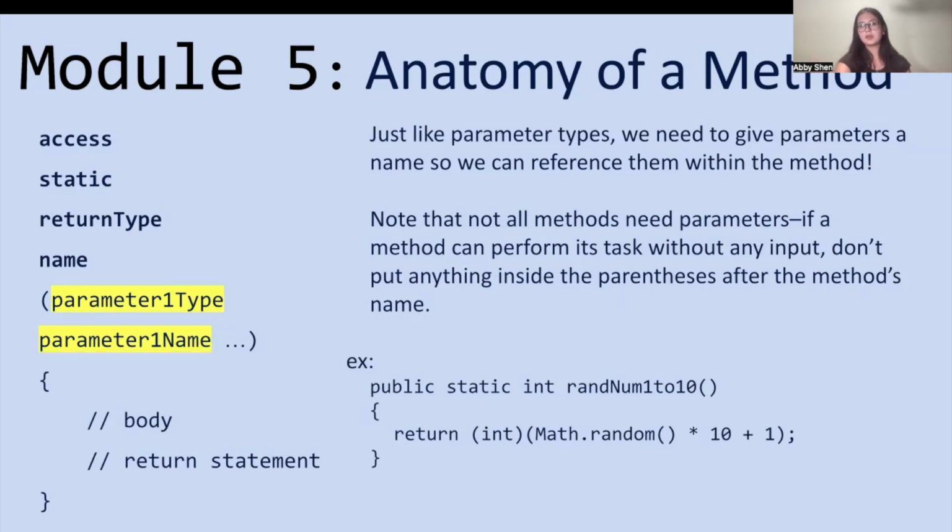So yes, in this example, int random number from 1 to 10 doesn't need an input because you don't necessarily need to input anything to get a random number from 1 to 10. So when you call this, you would just say random 1 to 10 parentheses, and you would get a random number from 1 to 10.